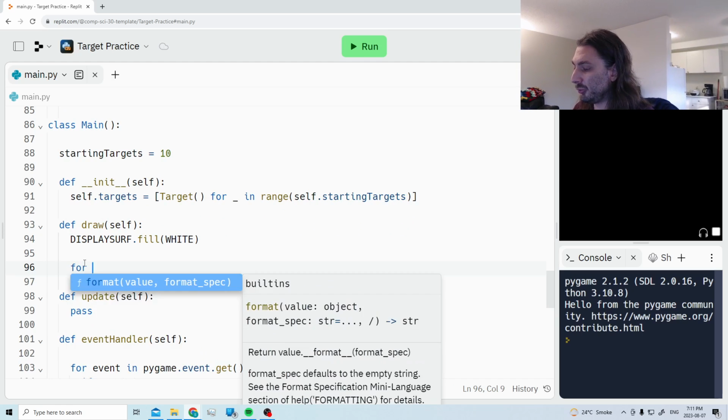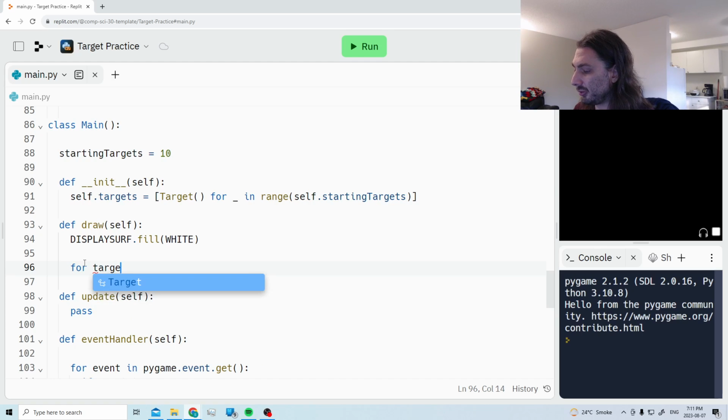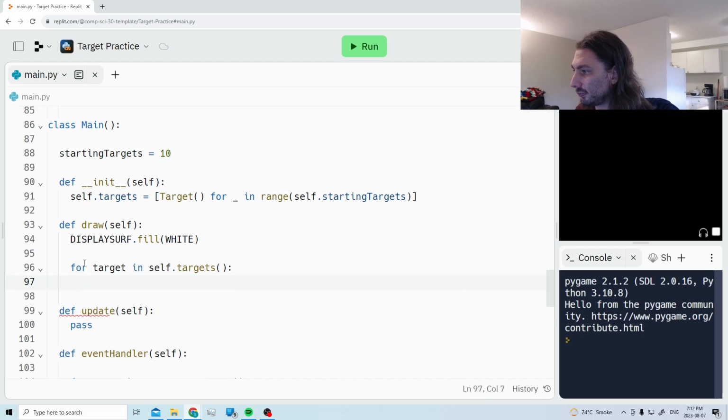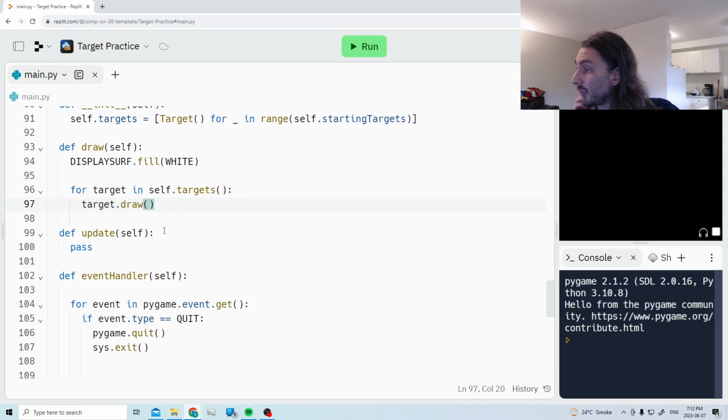Then we're going to loop through our targets. So for target in self.targets, we're going to get that target and call its draw function. That's it. So for every target that we got, draw it. Simple. Update.